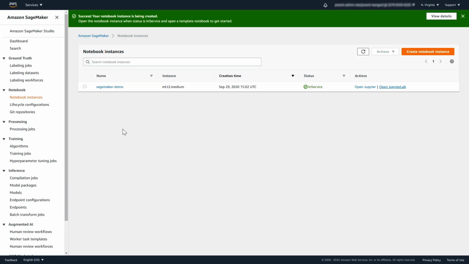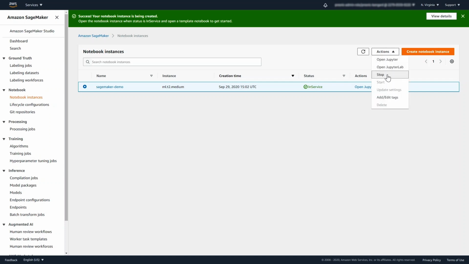In order to stop the notebook, we need to perform a stop action. We'll do this by selecting the specific notebook we want to stop. In this case, it's just our demo notebook. We'll click the selection circle on the left-hand side. We now notice that our Actions dropdown is active. Let's select our actions and hit Stop. Once we do that, we can see our status move from in service to stopping.